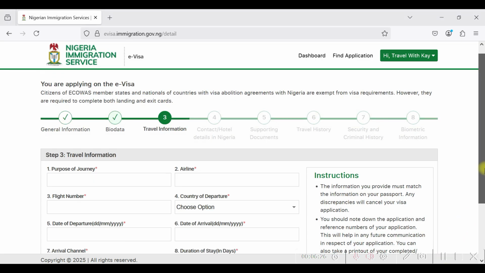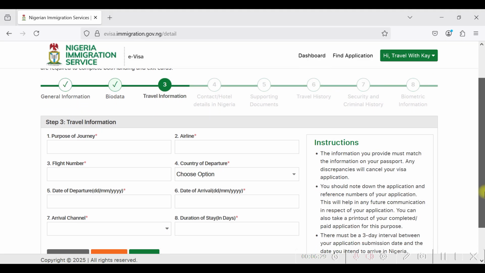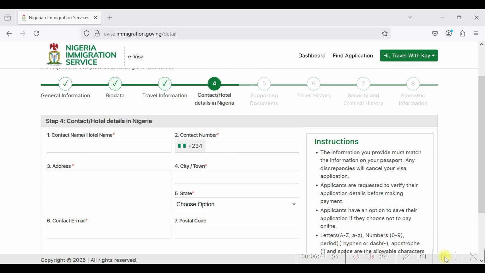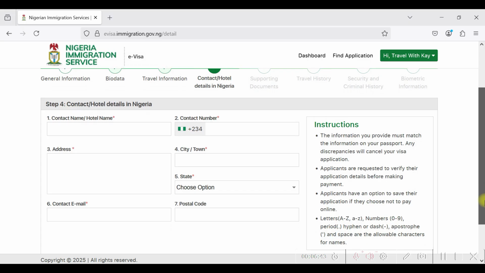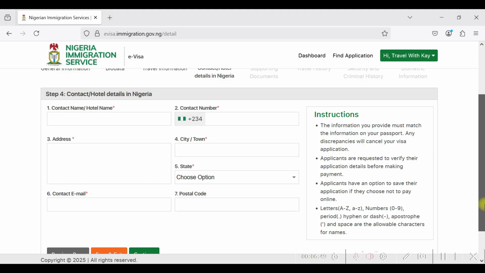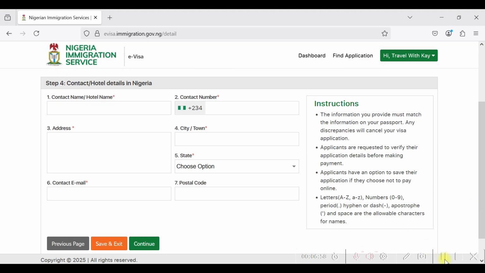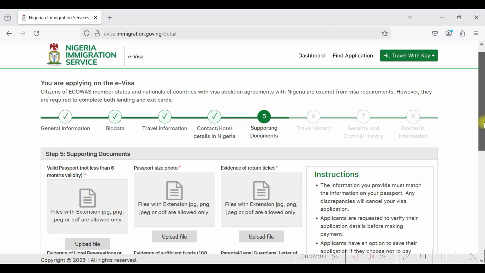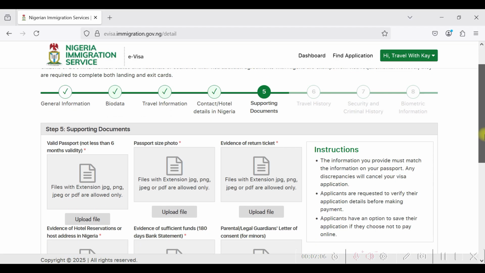So after the biodata information has been provided as requested, applicants will proceed to provide the travel information as requested, as shown on the screen. Then, as with the previous portal, also contact information of your address where you'll be staying, hotel, or if you have someone inviting you, then the address of the inviter will be placed here. So after the contact details information has been provided, this is another improvement from the previous application.